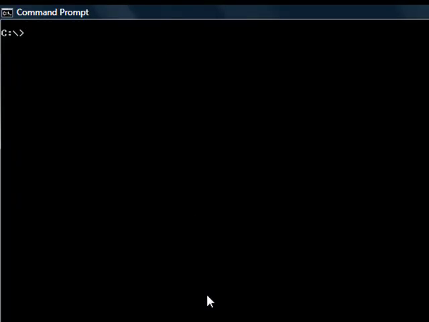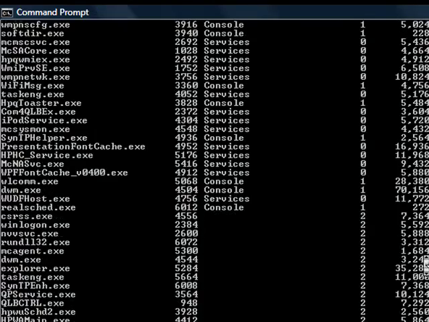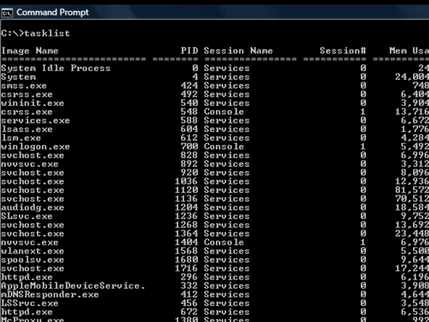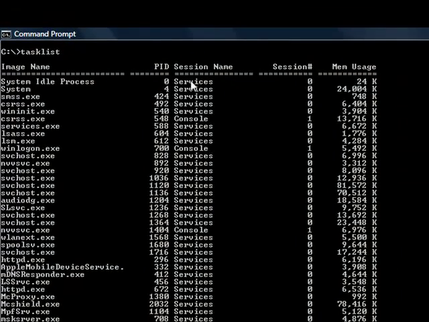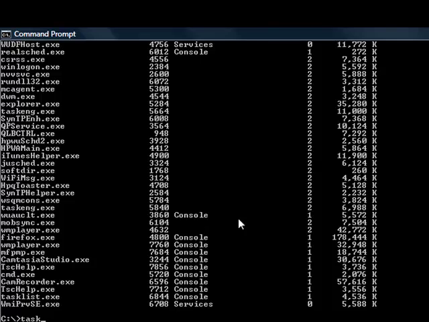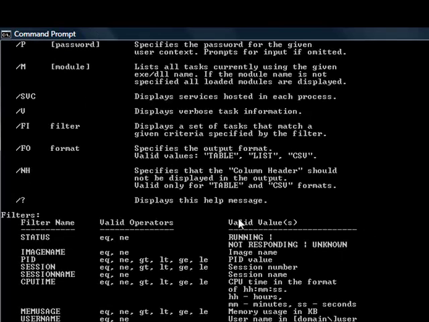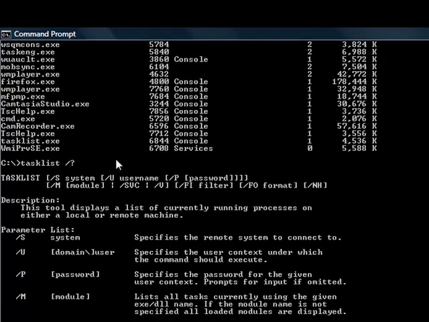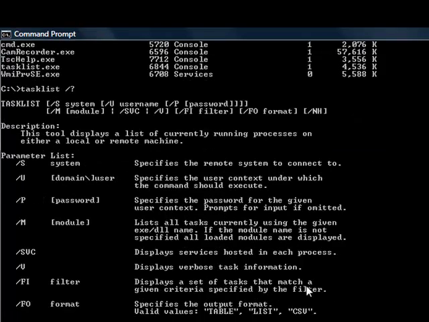CLS clears the screen. That's another one. Tasklist displays all the tasks currently running on your machine. So quite a few. It shows how much memory each is using, sessions, session name, services, console, like in a command prompt, that you can't normally see running. And let's study the options for it. As you can see, just as an example, I've given it a parameter to ask for specific help on this one command.